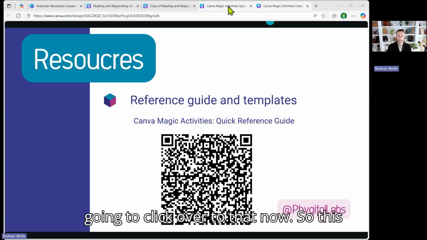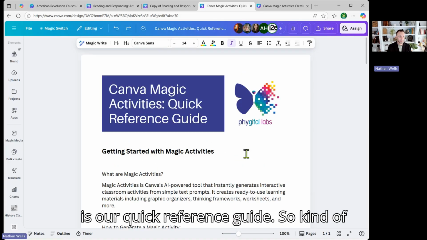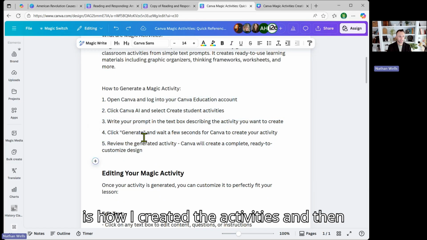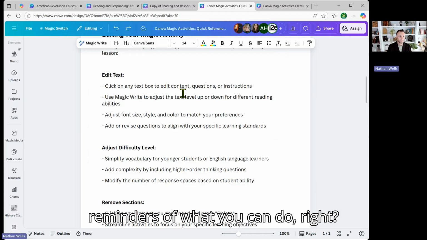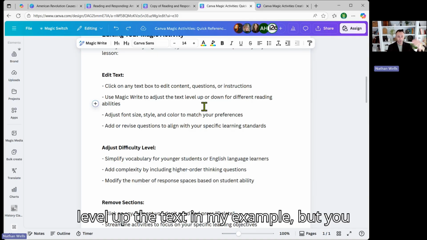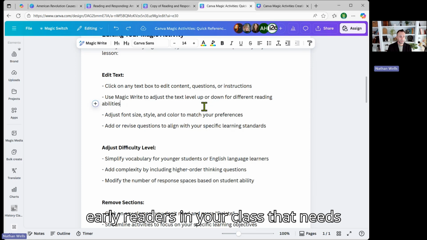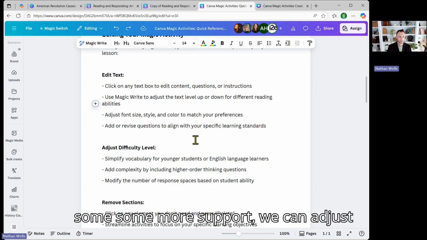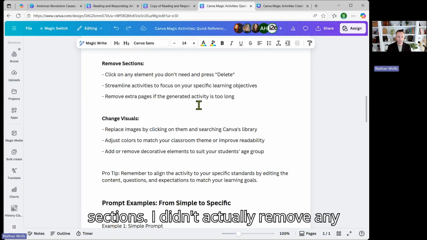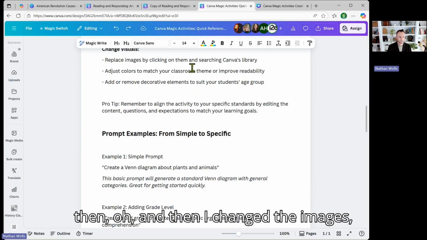So I am going to click over to that now. I'm scrolling back up to the top. So this is our quick reference guide: what it is, how I got to it, and how I created the activities. And then reminders of what you can do, right? There's that magic I used to level up the text in my example, but you could also level down if you have some early readers in your class that need some more support. We can adjust pictures, sizes, all that. There's that difficulty level. And you can also remove sections. I didn't actually remove any sections in mine, but you could. And then, I changed the images, right?